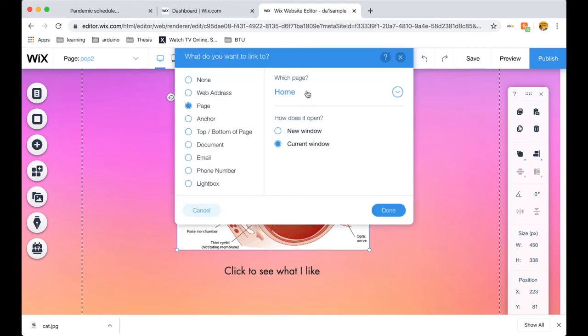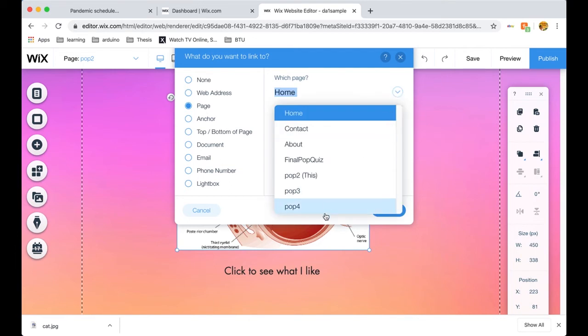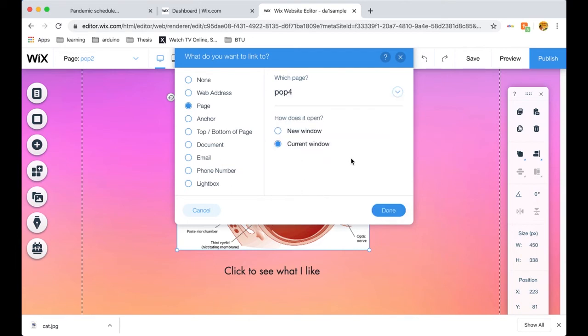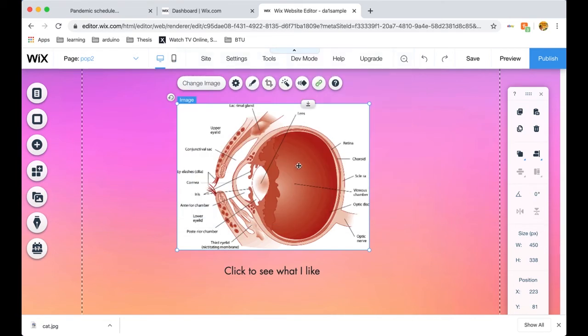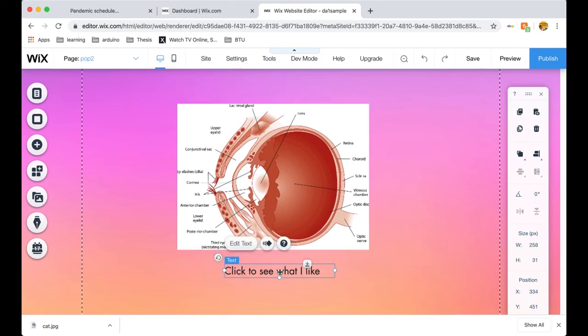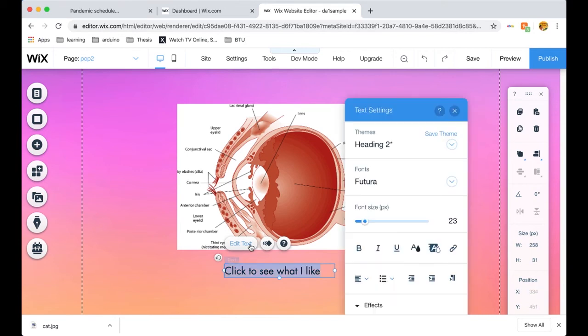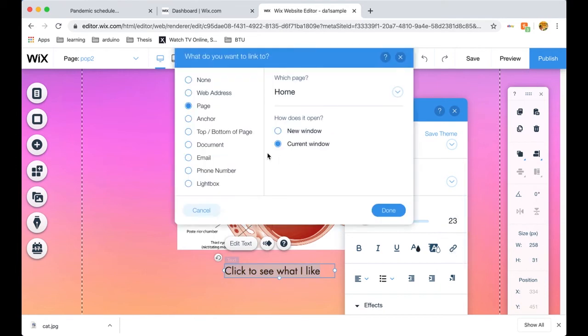So I can say this link will go to current window page. Let's send them to my fourth page, Pop Quiz 4. Done. So if they click the image, they'll go to Pop Quiz 4. Or I can click the text. If I hit edit text, I can link the text here. This is where you would link that.